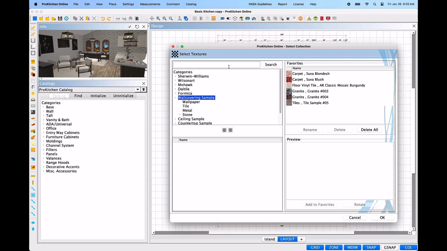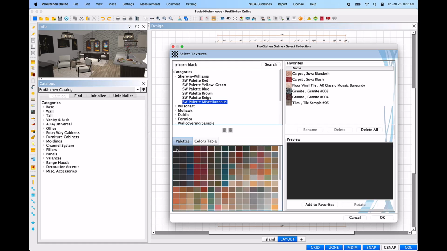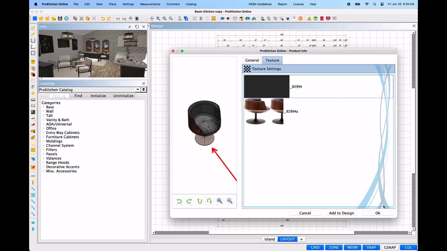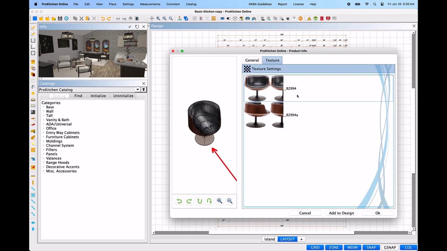Either utilize the search bar to search for a texture by keyword, sample name, or number, or navigate the catalog tree. Left-click the texture to highlight it in blue, then left-click OK to apply. To return a texture to its default, reselect the texture, this time selecting Reset to Default Texture.